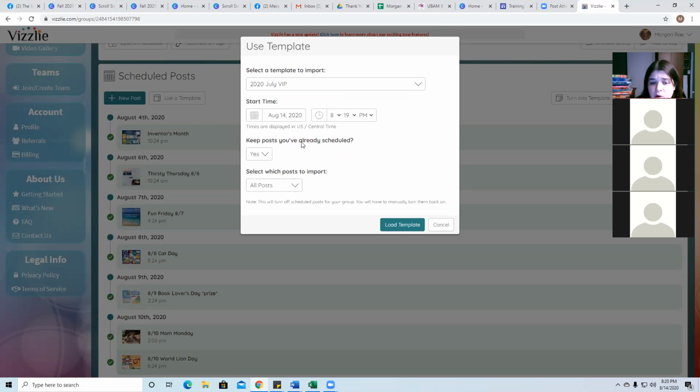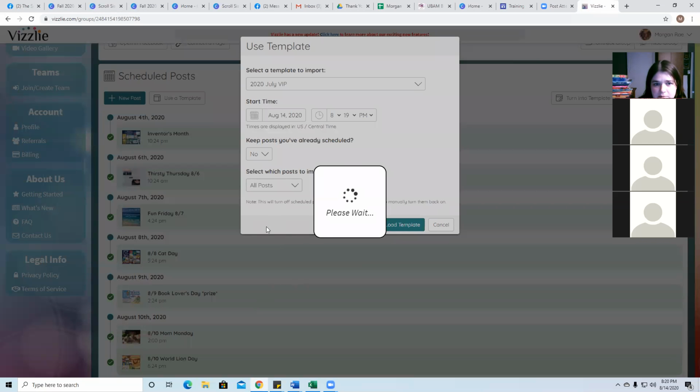And it says keep posts you've already scheduled. What that means is, if you're starting your video on August 14th, but it really started on August 4th, you're not going to want to keep previous posts. So you would hit no, because you do not want all of the posts up until today to post all at one time, which is what will happen. So you want to hit no to that one, and then you'll hit load template.